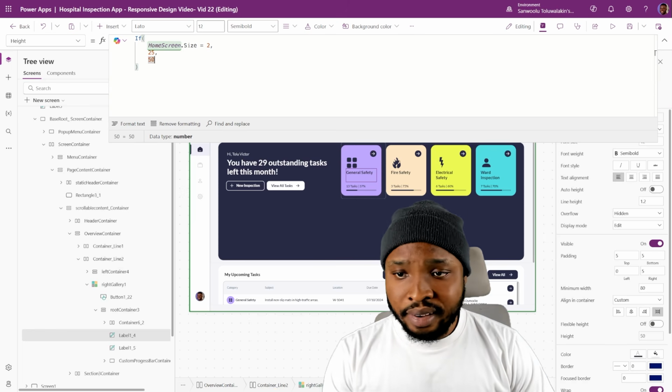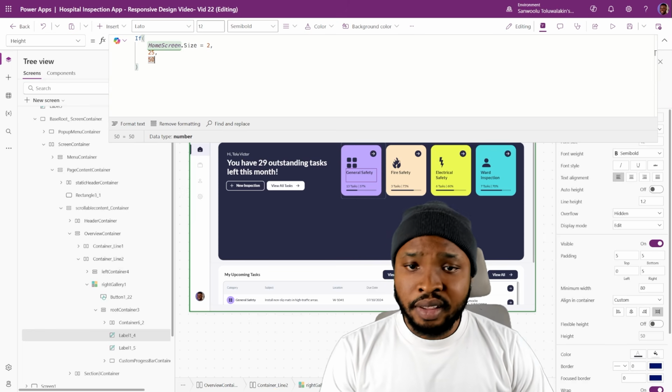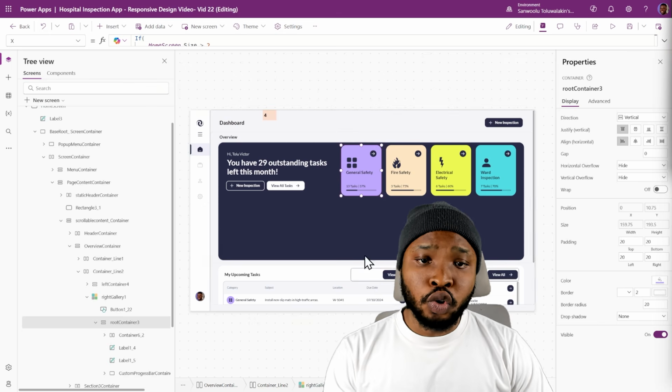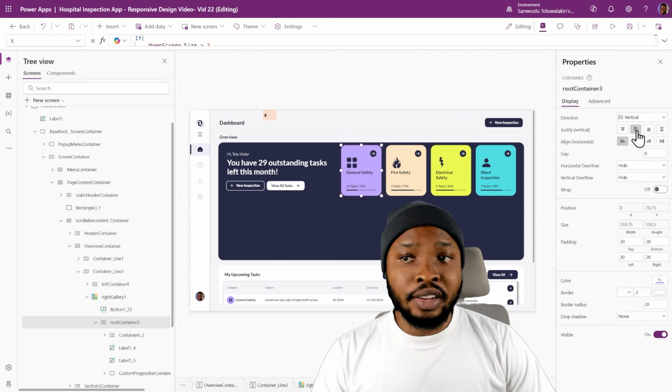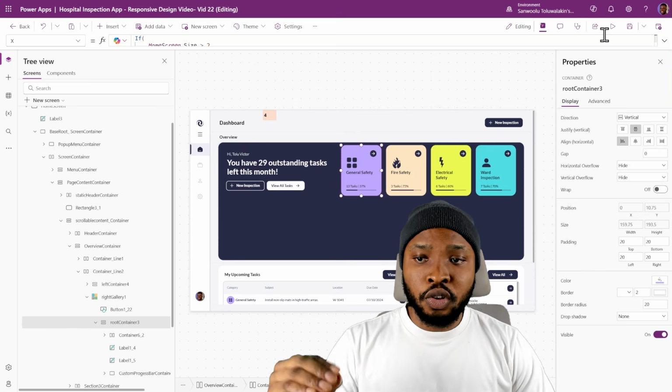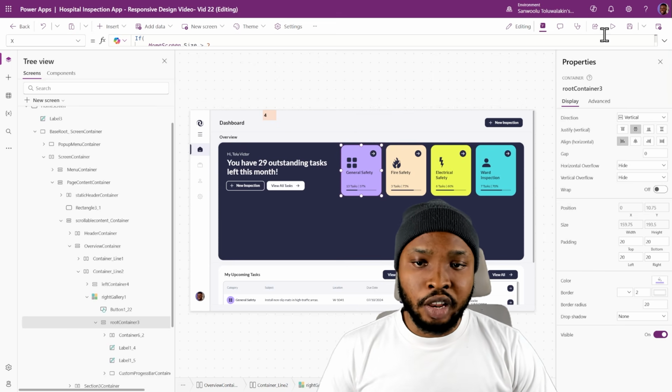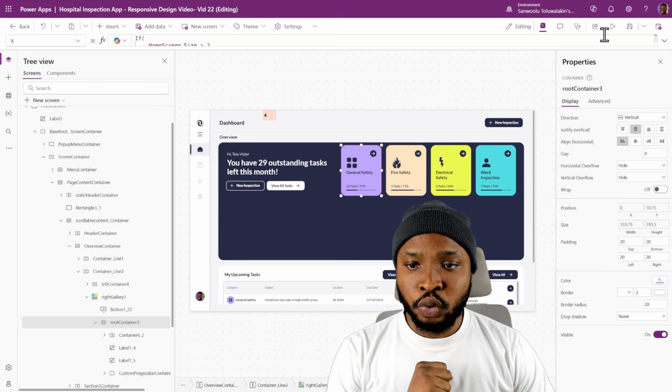Nice. And then the last thing, let's just set the vertical alignment of the root container to center, because you know we've set the height of the parent container already, so we just want the items to just take the available space. So that is what we're doing there.